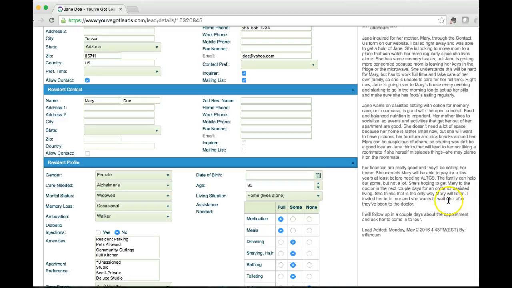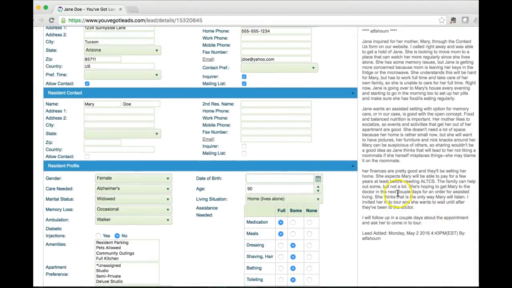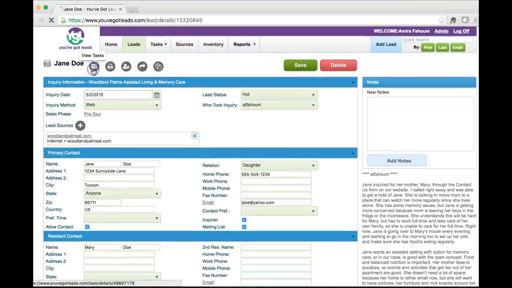And I started to learn a little bit more about what Mary likes. She likes to socialize, and so events and activities that get her out of her room would be perfect for her. So she said she wanted to wait to come in for a tour until after they've been to the doctor, because she really feels like the only way she's going to get Mary to agree to moving someplace is if the doctor instructs her that she really needs to go someplace. So because she's indicated that, let's go over to her tasks.